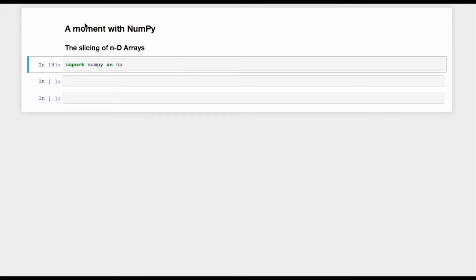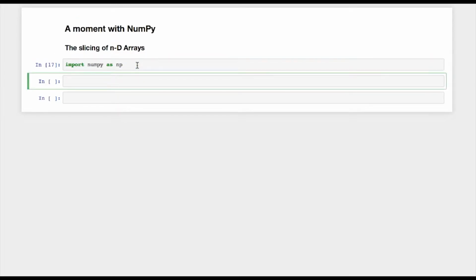Welcome to the video series on A Moment with NumPy, and in this particular video we are going to look into slicing of n-dimension arrays. First we will start with slicing of single dimension arrays, then we will move into 2 and 3 dimension arrays. As a prerequisite I have included NumPy as np, and let me create a single dimension array first.